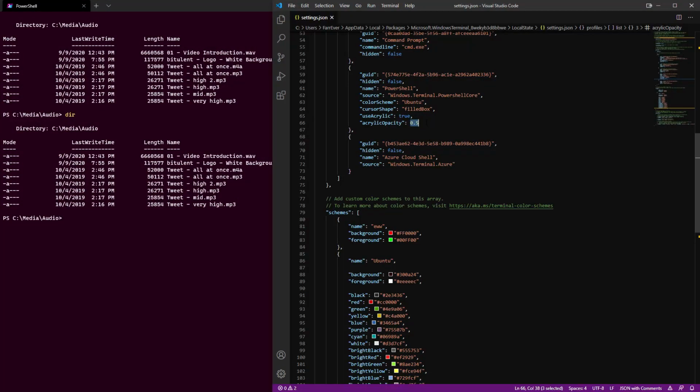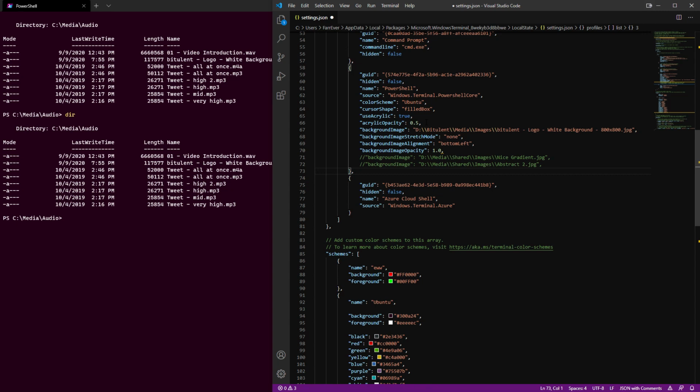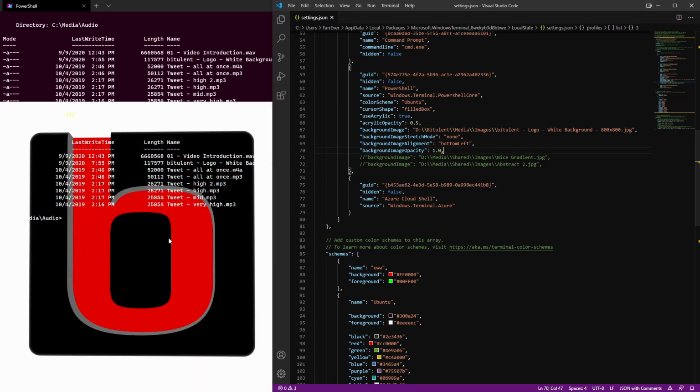But one of the nicest customizations you can make is adding an image as the background to a shell. I'll paste in an example that has our logo as the image. We can set the stretch mode if our image is smaller than the terminal window, the image alignment to put our image in various positions in our shell, and lastly, we can control the opacity of our image in case we need to make it less or more robust than it already is.